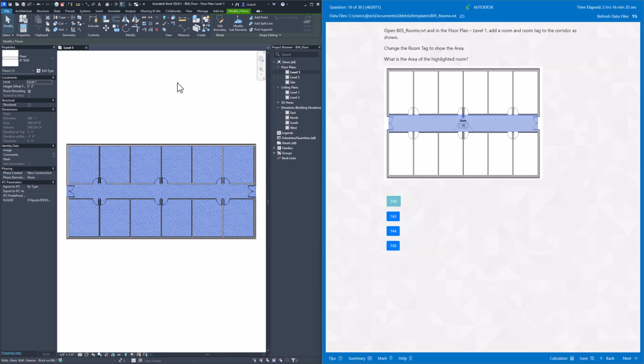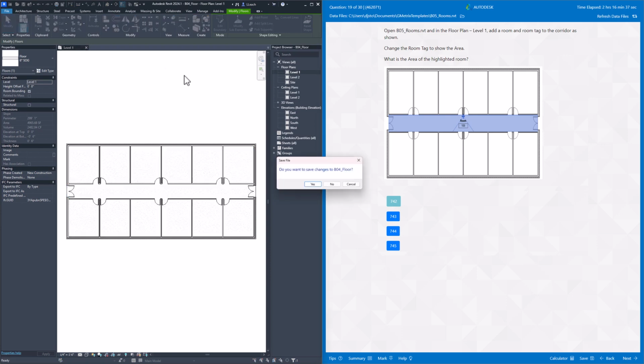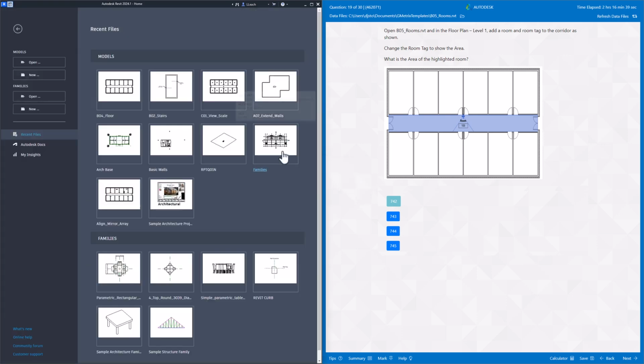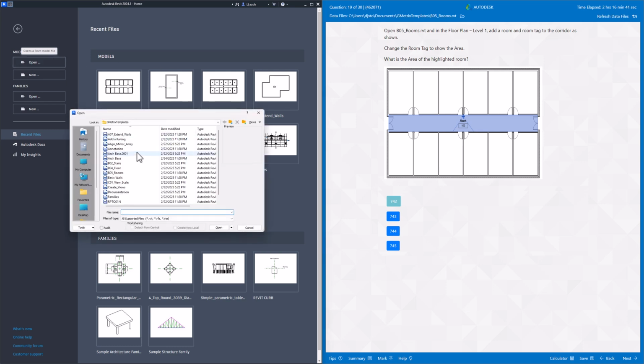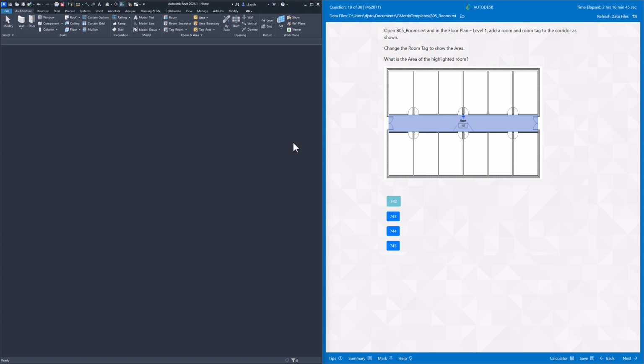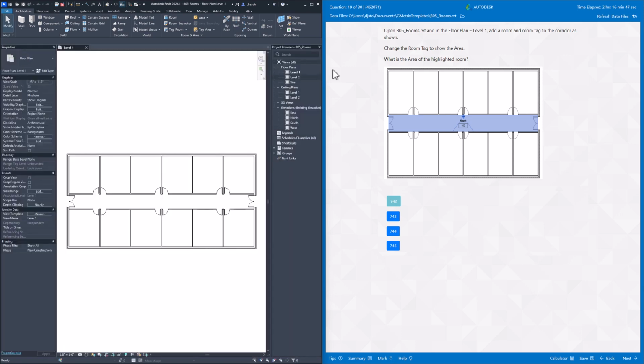We want to open up B05. Let me close out of this. Do you want to save? No. We're going to open up B05. Open. So it says in the floor plan level 1, let me just double click on level 1. Add a room and a room tag to the corridor as shown.